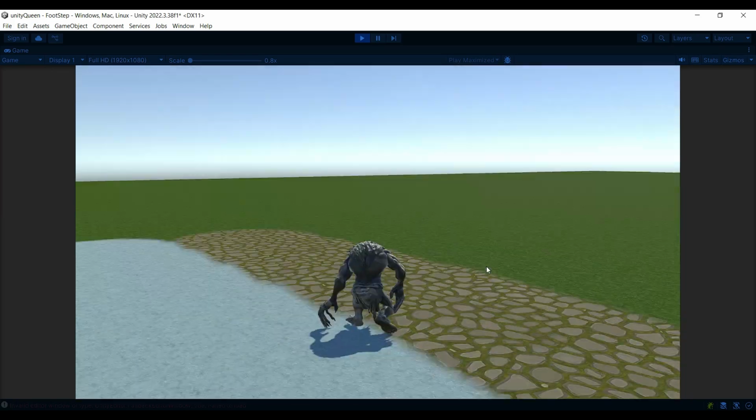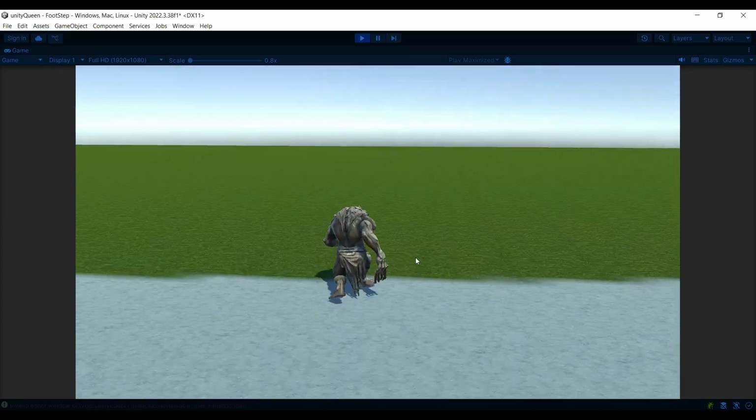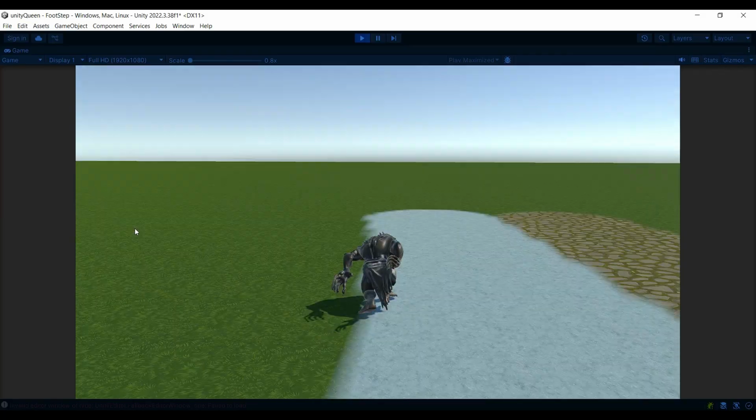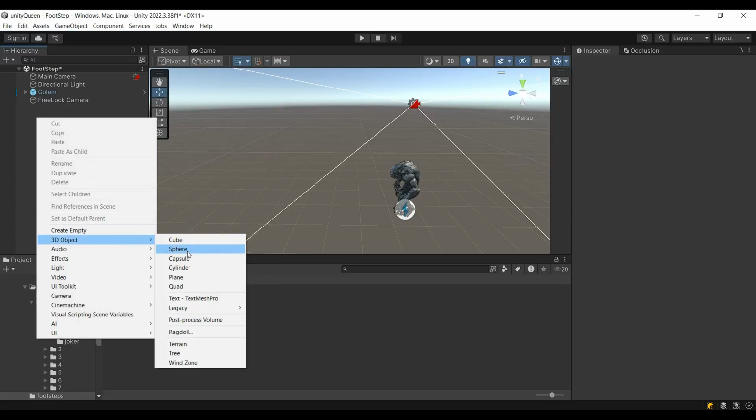Hi everyone! In this video, we're going to add footstep sounds in Unity based on which terrain texture the player is walking or running on. First, create a terrain game object in your scene.